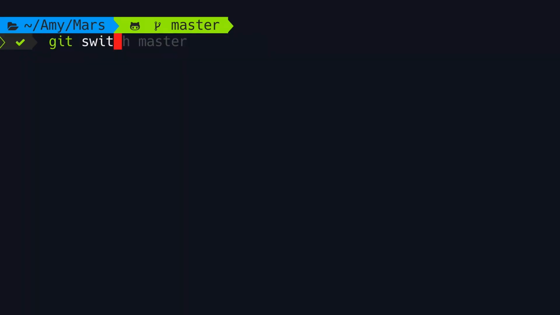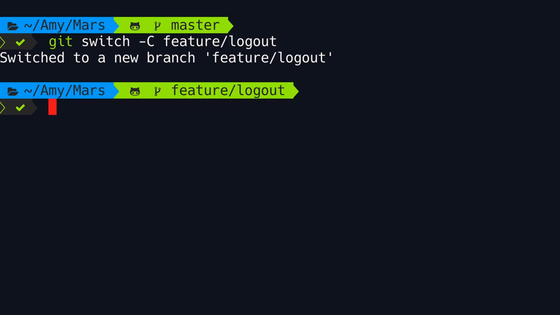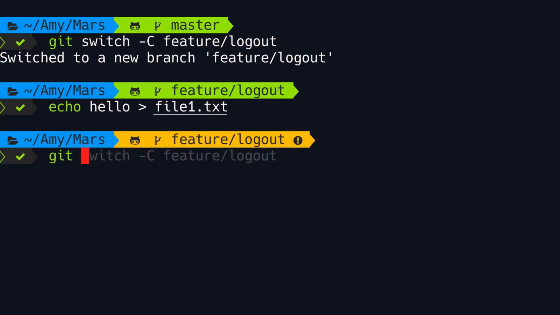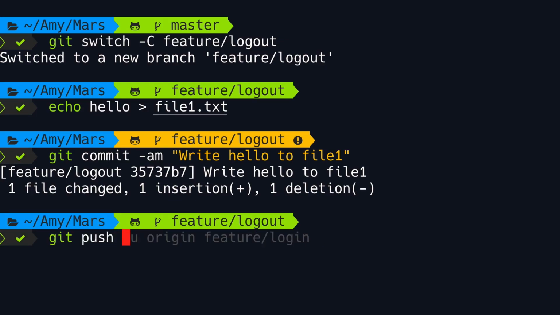So let's create a new branch called feature/logout. Now on this branch, I'm going to write hello to file1.txt. Let's commit the changes and say write hello to file1. Now let's push this branch. So push -u origin feature/logout.